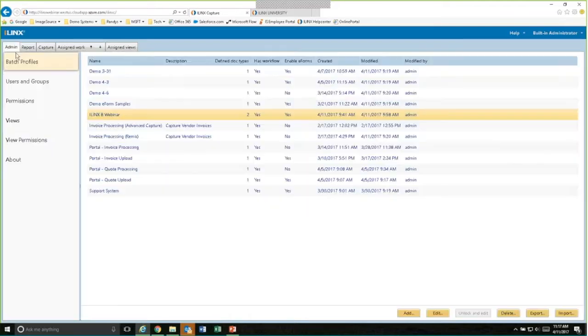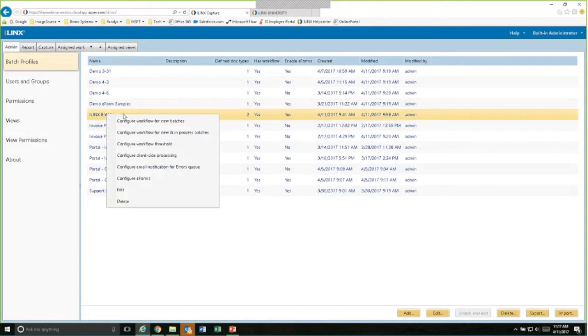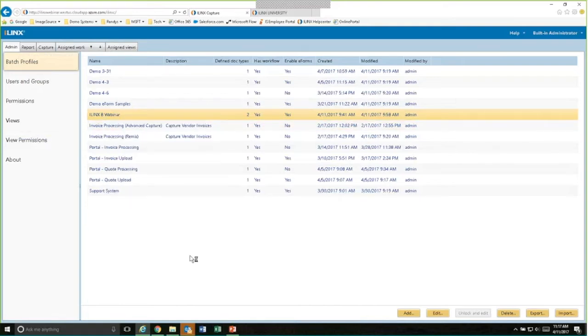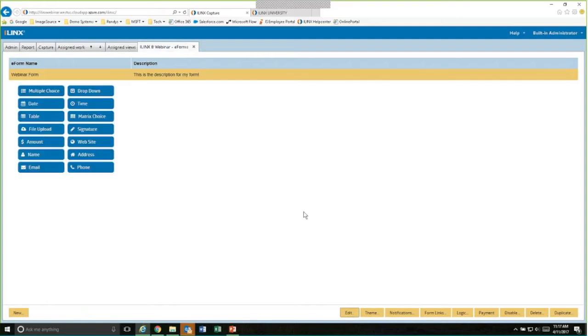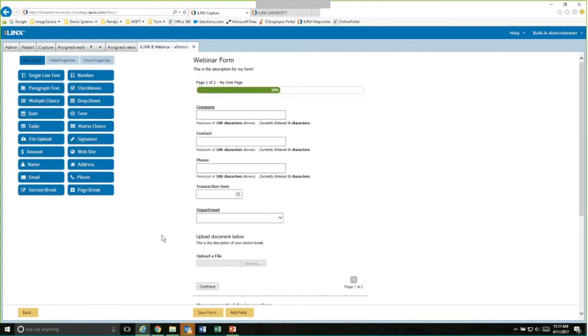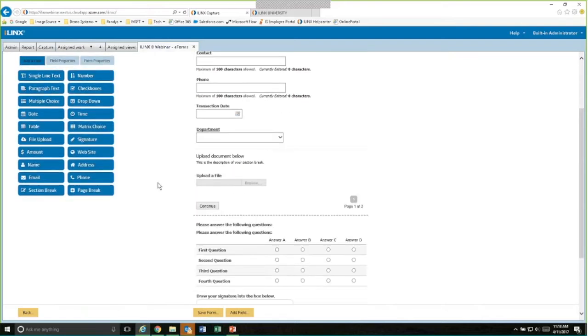So let's go real quick here, and I will show you what it looks like to edit an eForm. I'll right-click on that batch profile that we've been playing with, and you see this is the webinar eForm. So let's click the Edit button. We'll go into Edit mode. On the left-hand side, I have a palette of widgets that I can drag and drop onto my form, and then you see the form here on the right-hand side.